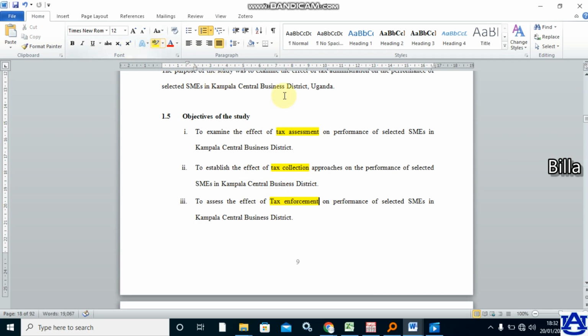These three added together make what we call tax administration, and we are looking at how each of these variables affects the performance of selected SMEs. So to get this, you have to have the questionnaire which has statements concerning these sub variables or constructs of tax administration, and then we also have to have statements on the performance so that we can be able to get the correlations and also this effect.